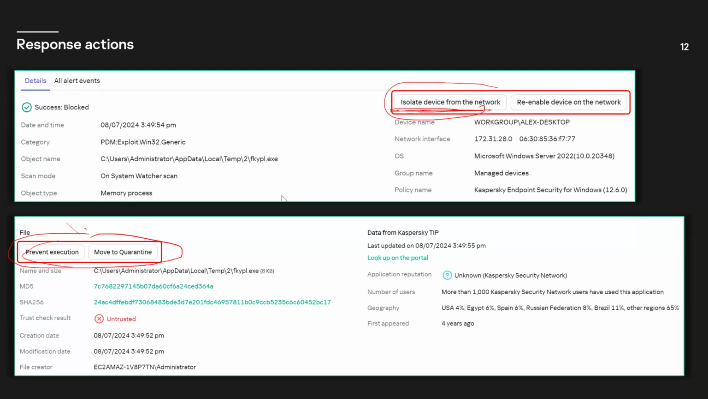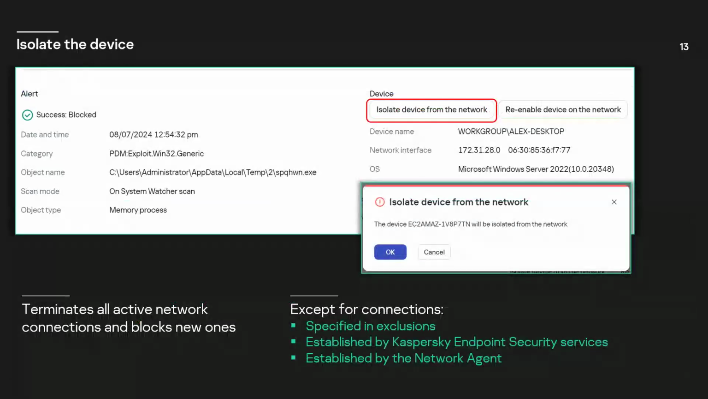So these are the first steps. How does isolation of a device work? You can do it in two ways. The first way is to isolate the device from the alert card, from the enriched event card. You isolate the specific device, and after that, all network connections from this host or to this host are blocked, except for exclusions. There are some exclusions in Kaspersky Endpoint Security which are predefined.